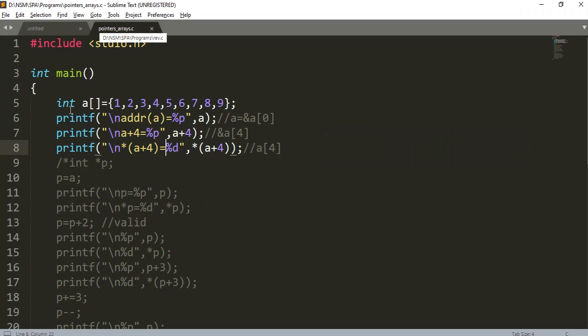Okay, so here I have created my array A with the elements 1 to 9, and I have written 3 expressions for you. First is A. A is going to print the address of the first location of the array. If I write A plus 4, it will give me the address of the 5th location, that is A of 4. It will print the address of A of 4. And if I write star of A plus 4, it should give me 5 as the answer. So let us run this quickly and see.